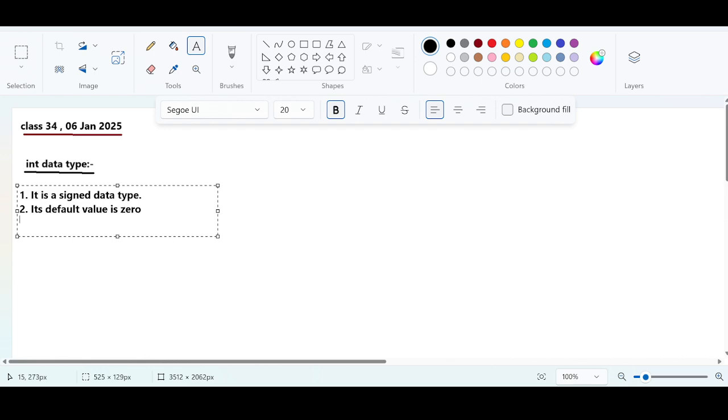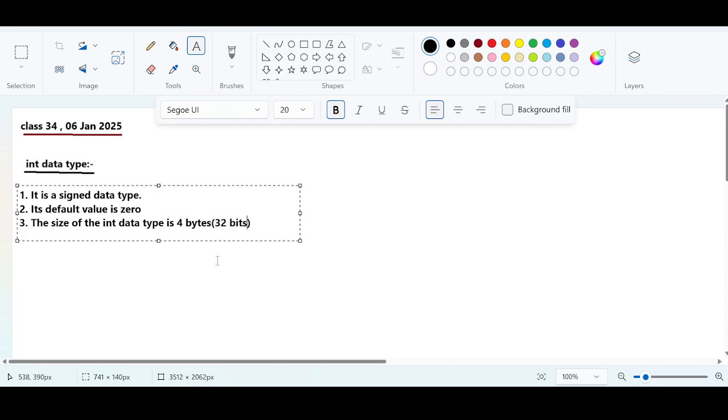And the third one is the size of the int data type. The size of the int data type is 4 bytes. And it is a collection of how many bits? 32 bits, 8 into 4. 32 bits.